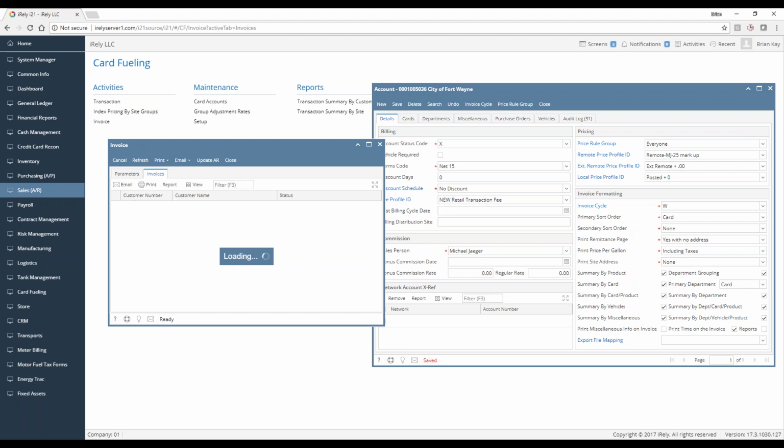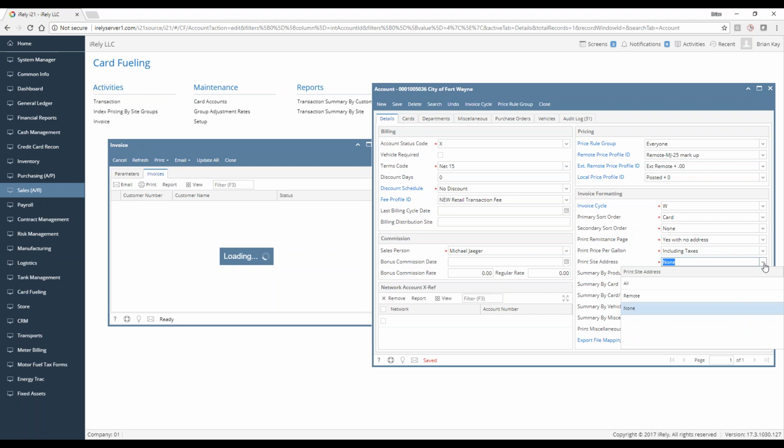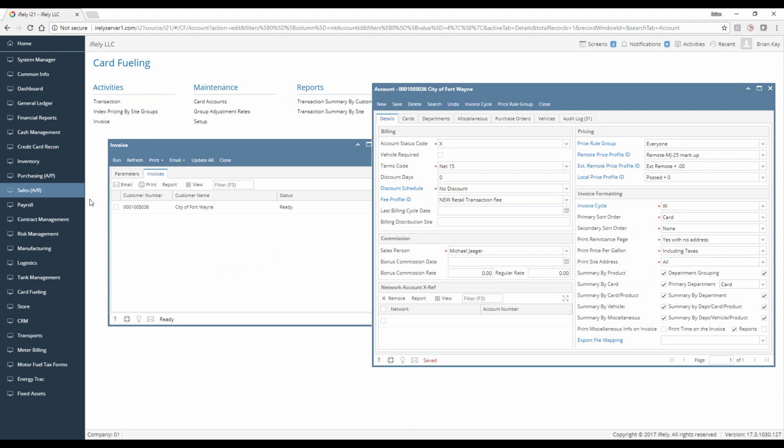And I see here this is generating. I did miss one option here for a site address that I want to talk about. I'm going to turn that one on as well. We'll have to do another regenerate to show what that site address looks like.